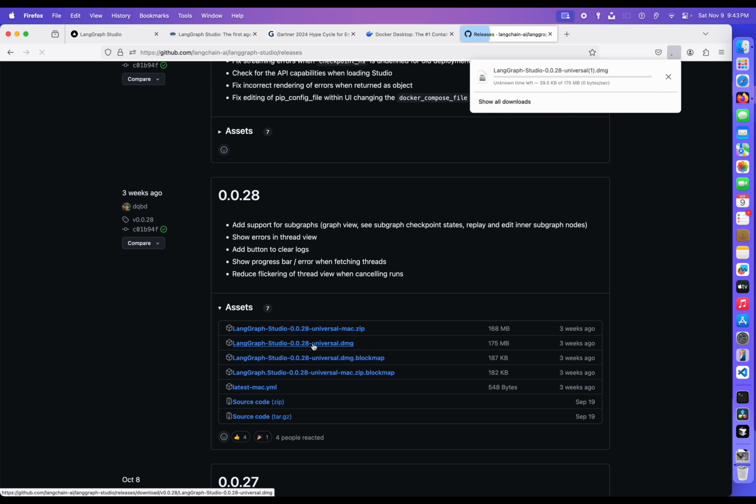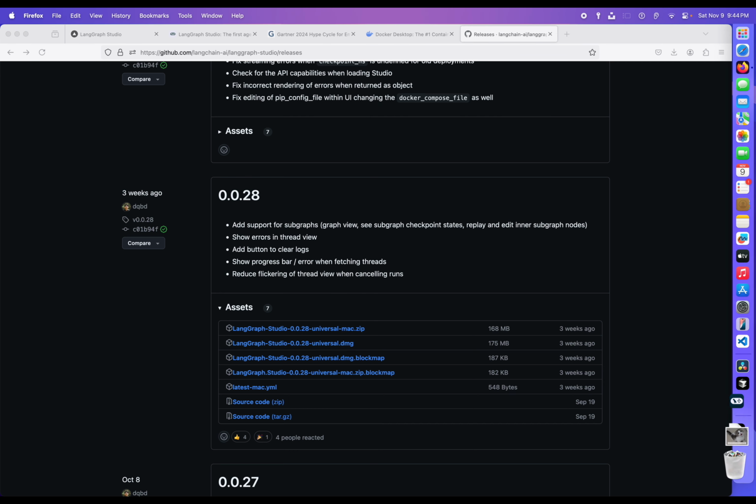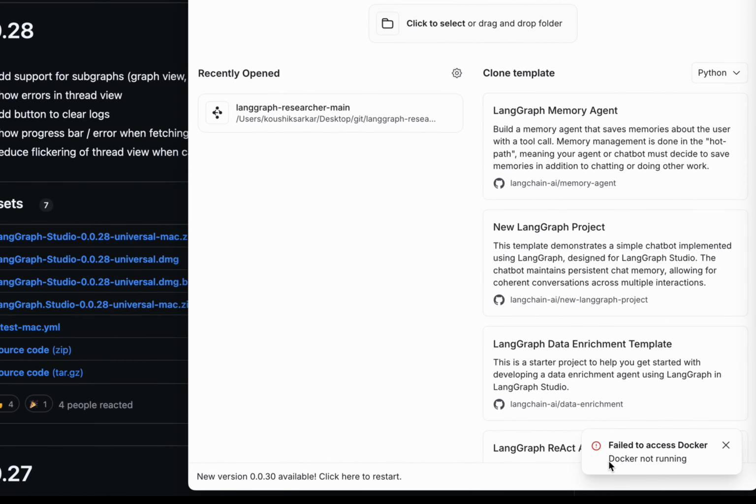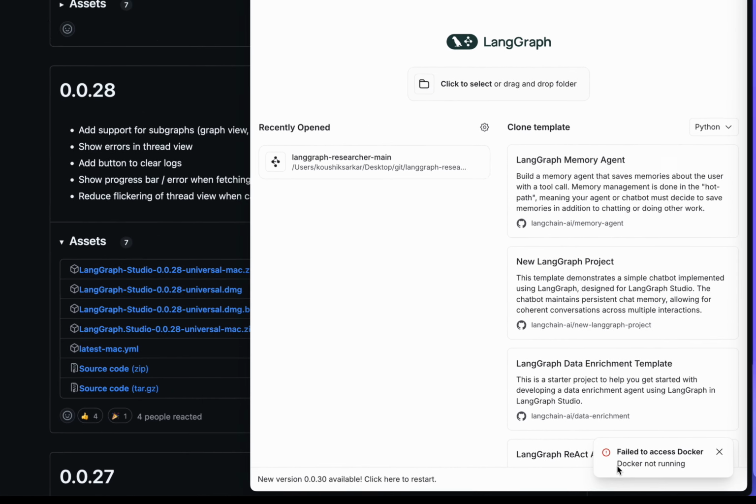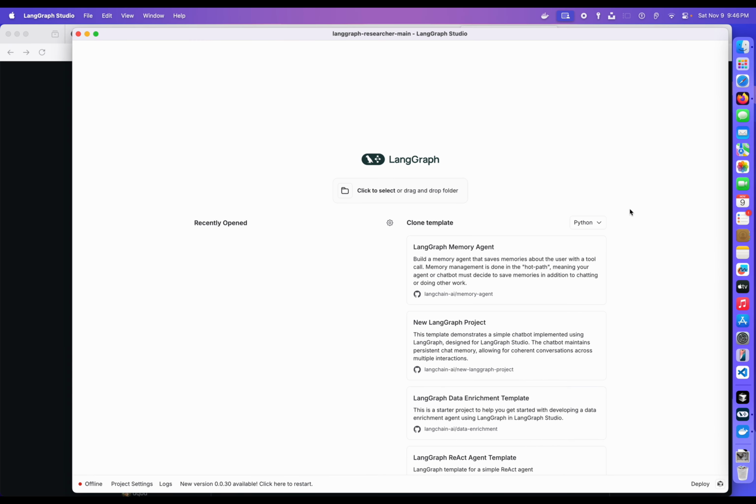After you open this up, it is probably going to ask for a LangSmith account, and you don't have to create an account. You just simply log in using your GitHub or Google and you'll be all set. Before launching LangGraph Studio, make sure that you have Docker running on your machine. If not, you'll get an error like this. After you open LangGraph Studio, you'll get a screen like this.